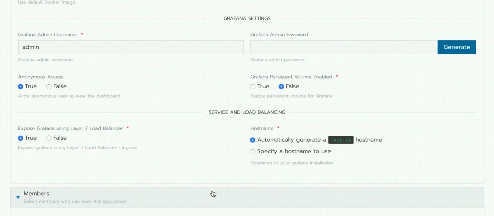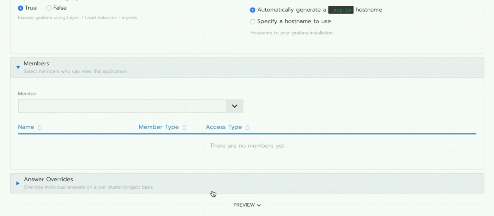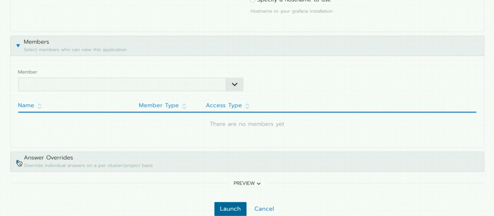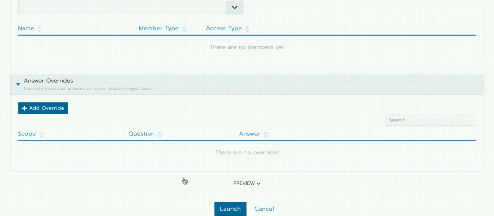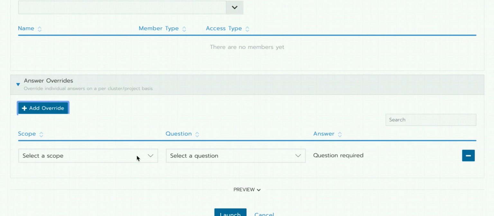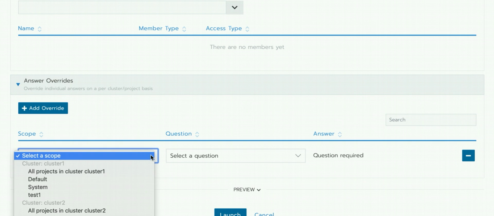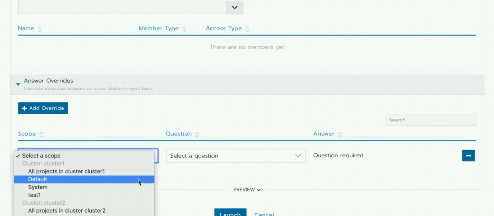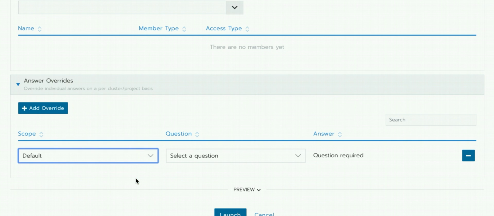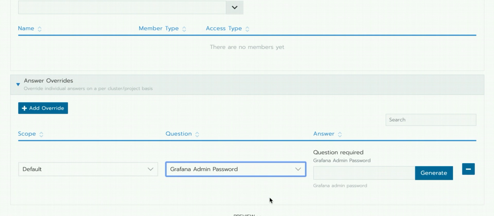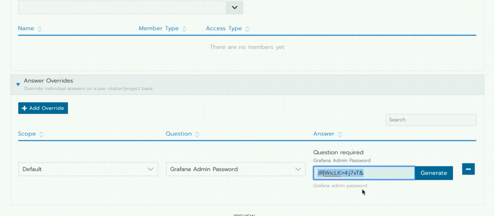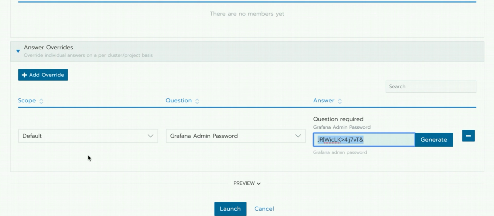All right, so with that, I am getting into answer overrides. I click on that. I haven't chosen any members. I just want to keep it open for now. I will choose an answer override. I'll set the scope, which basically means for which cluster or which project rather am I going to do this. So for my cluster 1 default project, I am going to choose admin password, and let me just generate a system level password over here. Let system generate a password.